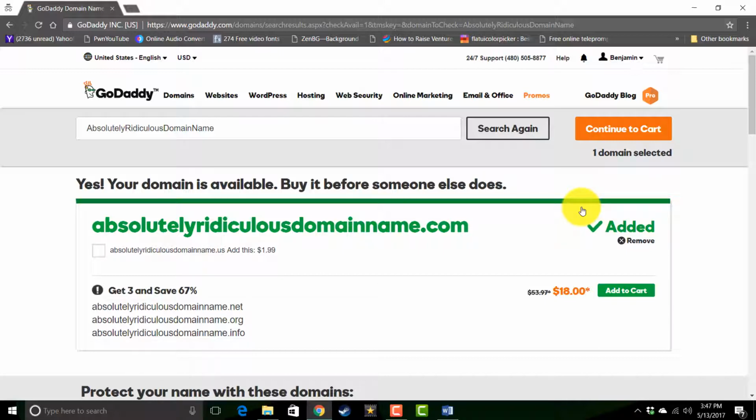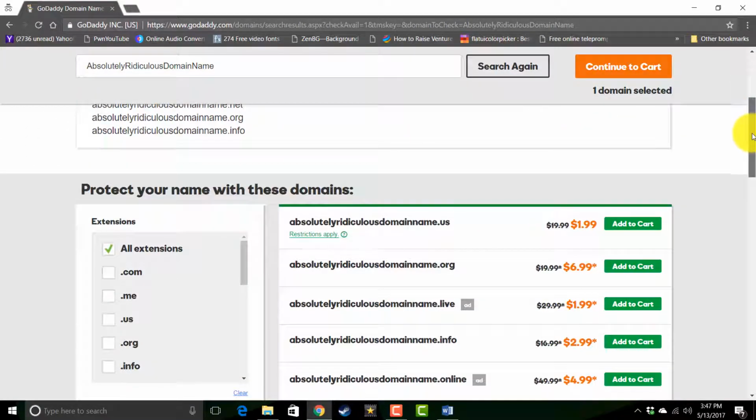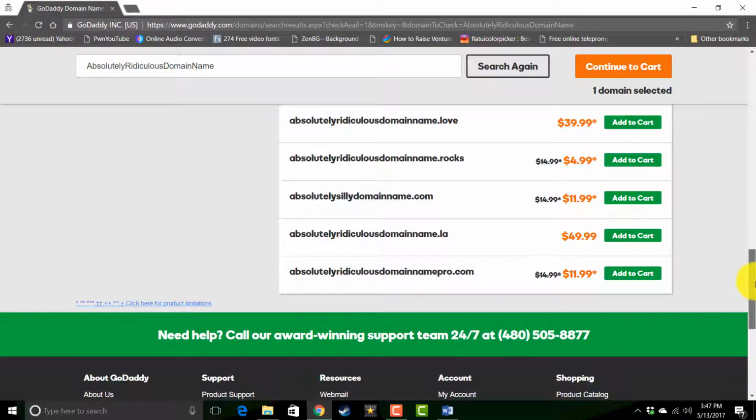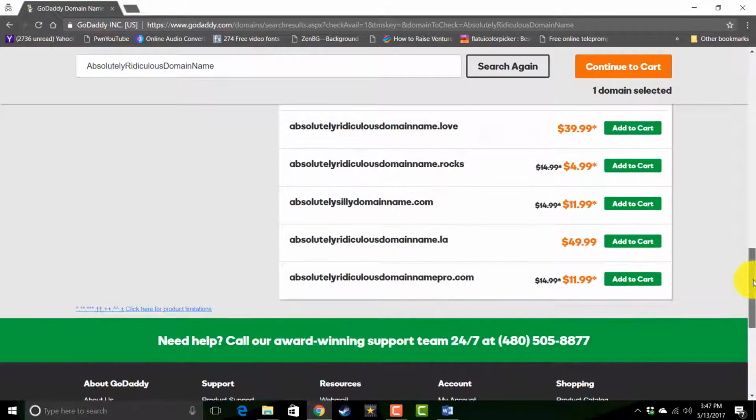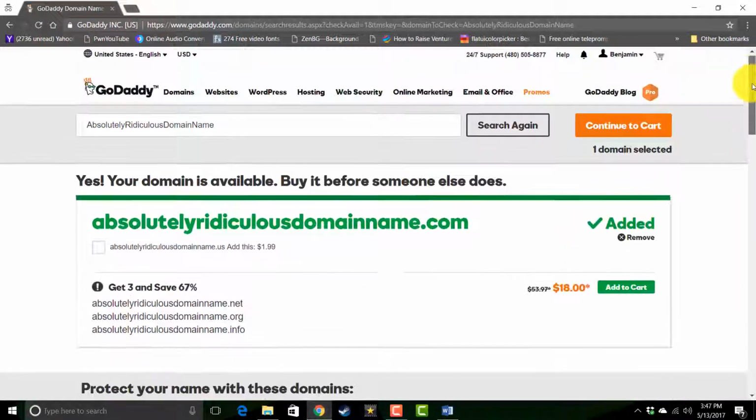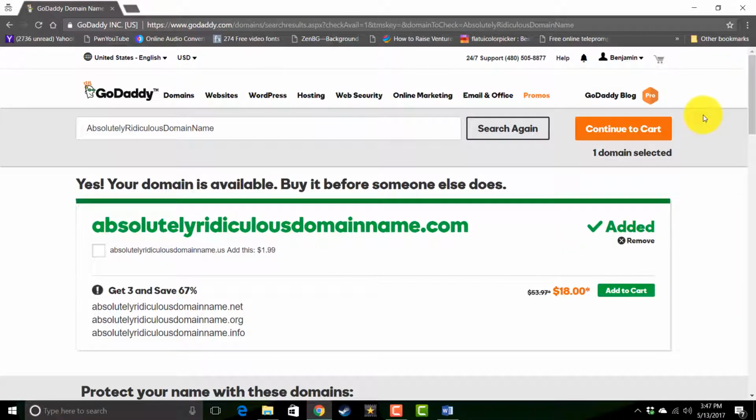But keep something in mind. While Godaddy is a very good domain registrar, they're also the king of upsells. So they tend to show you stuff that you don't necessarily always need. So here, if you want to get all the other extensions, go ahead. But if you notice, they have a lot of options that you may not need. Just be choosy about it so you don't spend too much. And once you've added what you need to the cart, go ahead and click Continue to Cart.